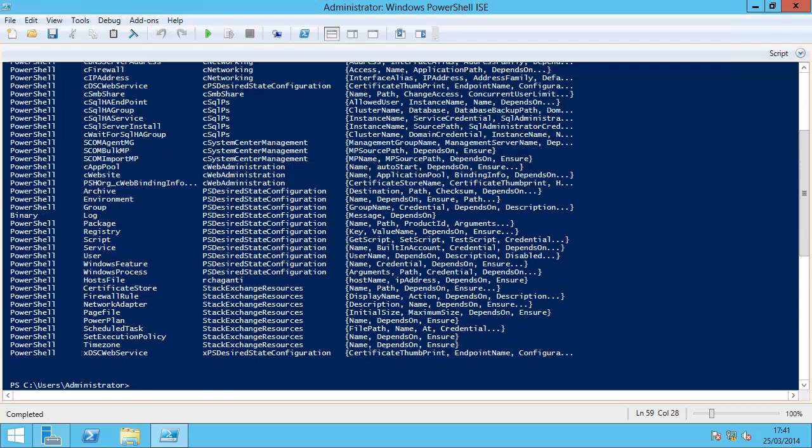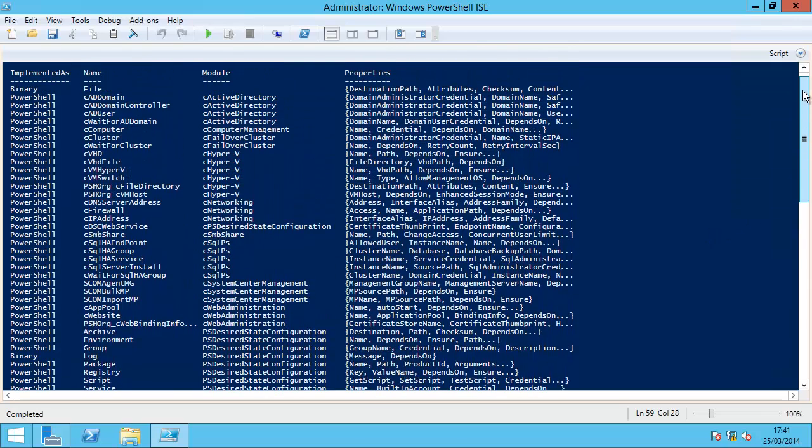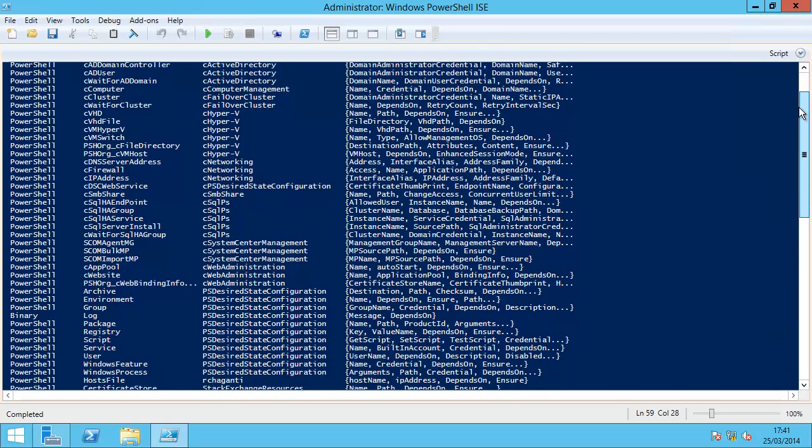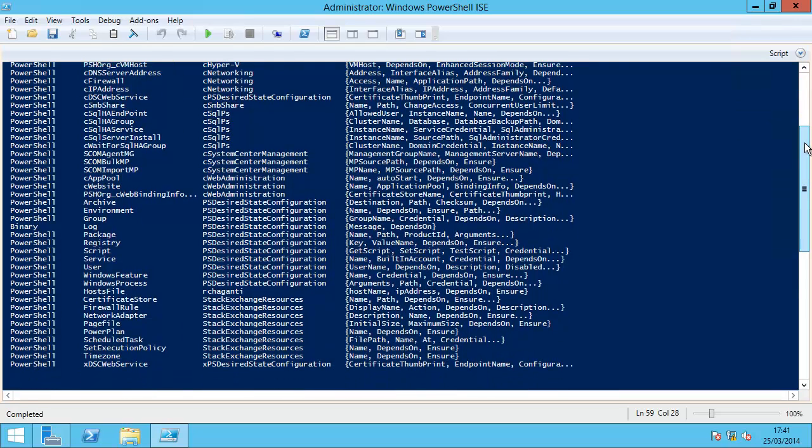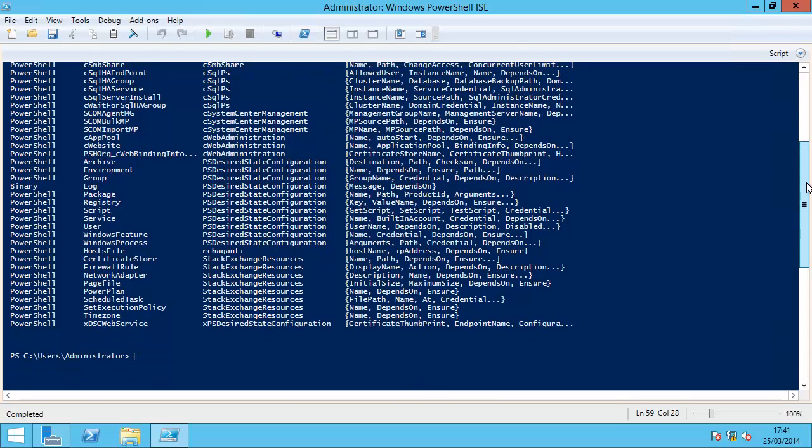So we've got quite a list here, as you can see. There are the built-in ones, the Stack Exchange resources, as I mentioned. We've got a number of them that start with C, which is the convention that's been decided upon for the naming of community resources. And the one right down at the bottom there that begins with X is one from the DSC resource kit on TechNet, and that is actually a resource for managing desired state configuration, and in particular for getting your pull servers up and running.